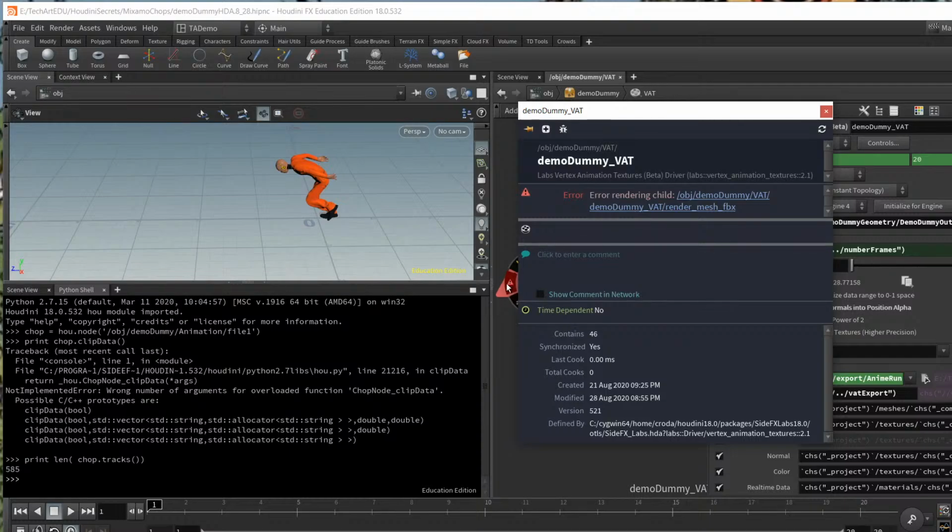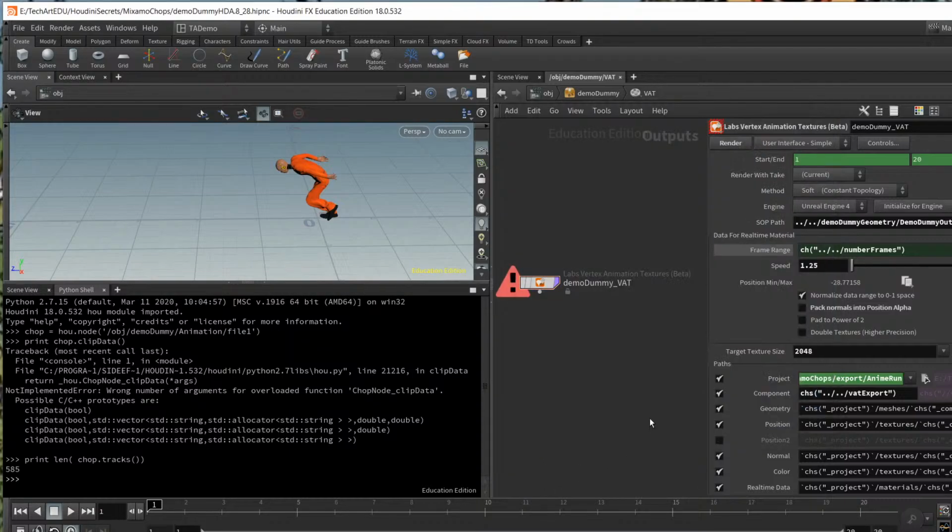Error rendering, very good error. It says we don't know what's wrong with this. Error rendering demo set, render mesh FBX. Okay. VAT export component. Okay. Let's see, does this need to be a forward? Anime run? Yep, maybe. Is that the reason why this is not working?